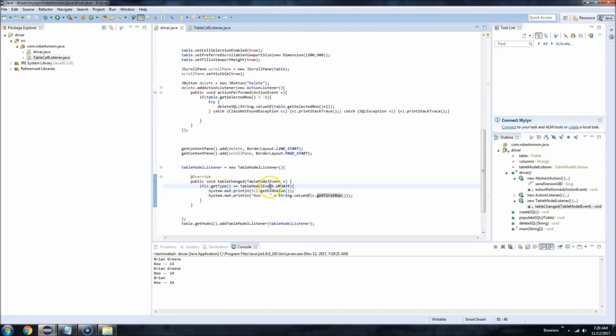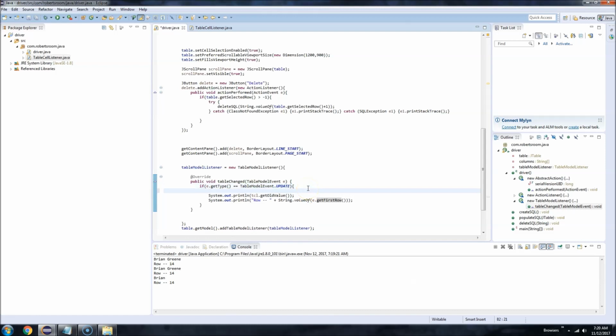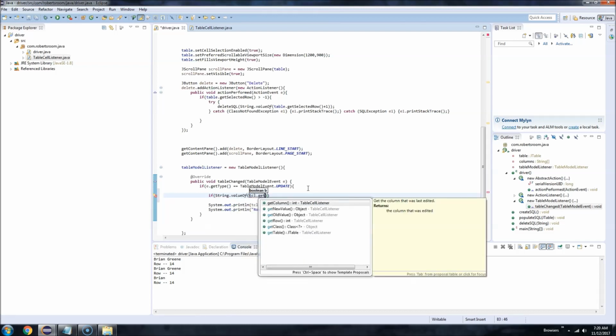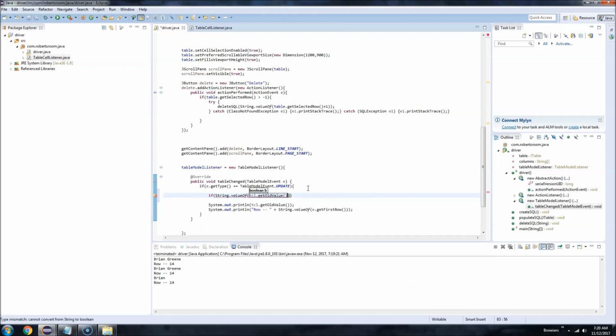When the table updates, so we know that something has changed with the cell, we need to go ahead and grab the new value, which is our tcl.getOldValue, and our new value. So we'll say if the String.valueOf tcl.getOld, and the reason we use valueOf is to actually compare the strings in their identical format, regardless of whether it's an object of a string or the string itself. So String.valueOf lets us compare an object that's a string or a string itself.